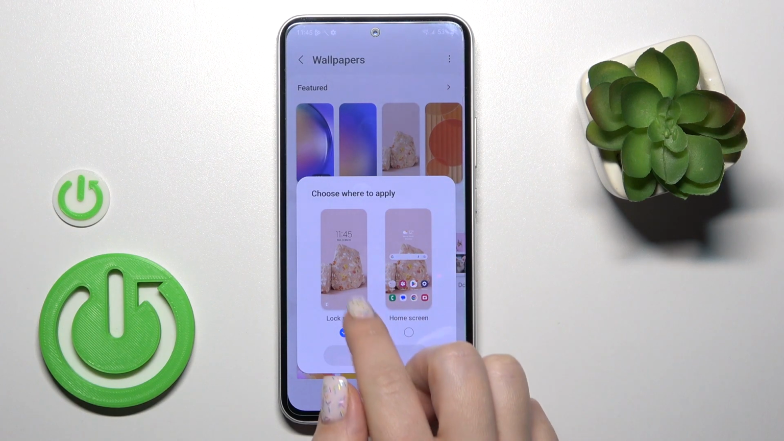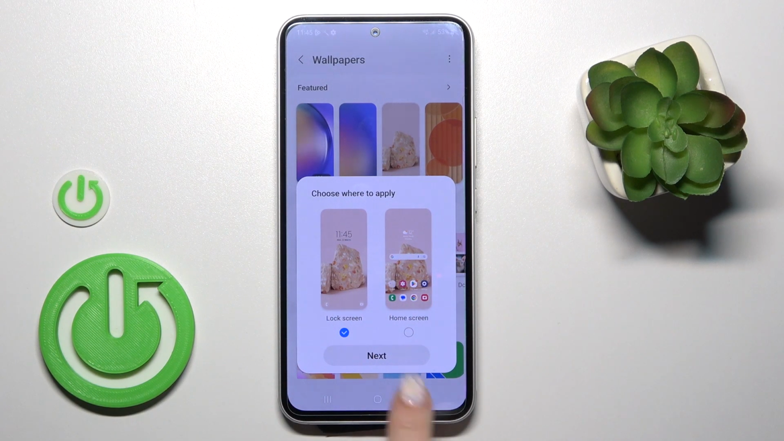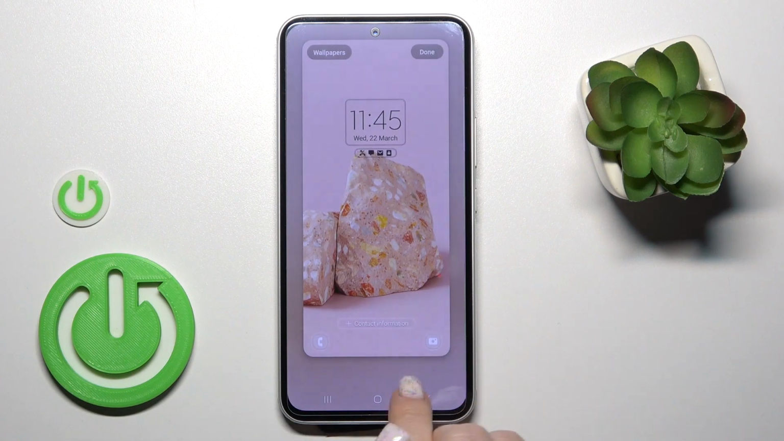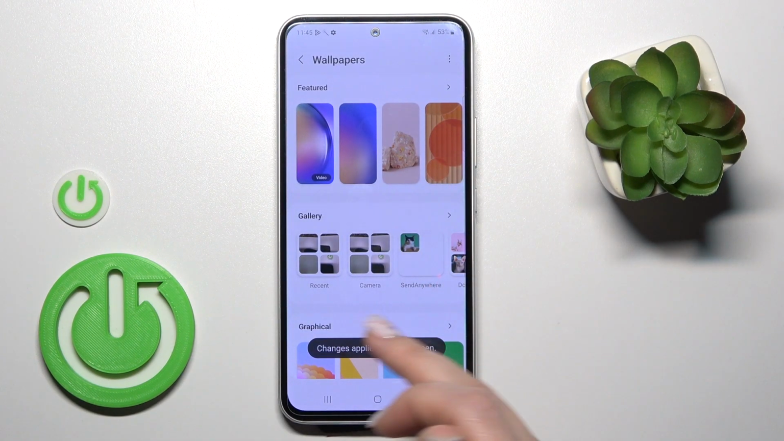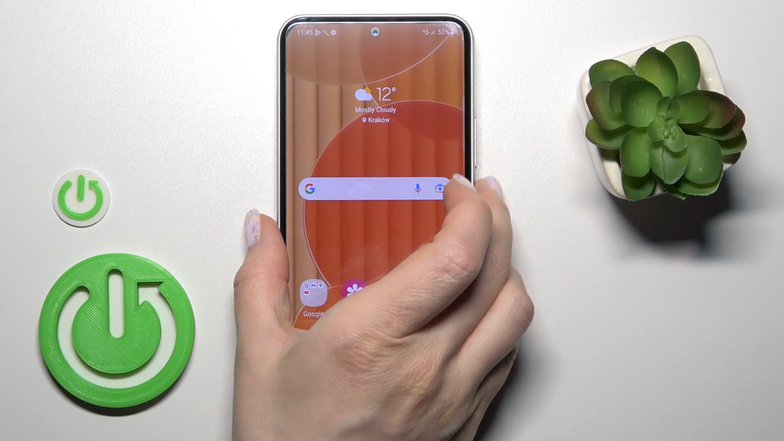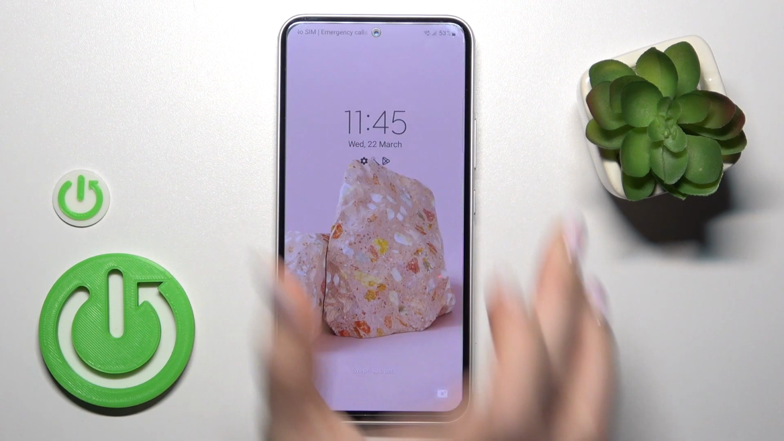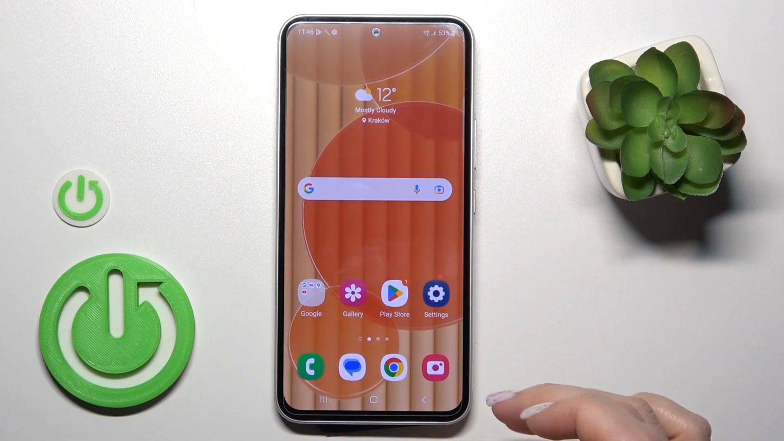Just unselect Home screen to set the wallpaper only on the lock screen. Click Next, so we can see the preview here. Click Done in the upper right corner and we will see that the changes were applied successfully. So let's check it, and we can see that we successfully changed our lock screen wallpaper.